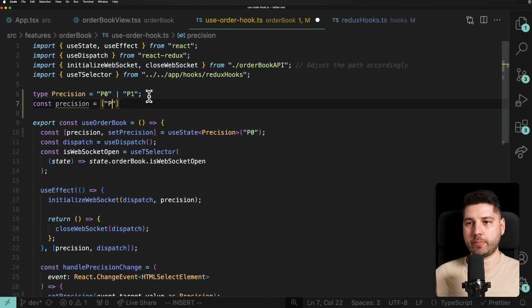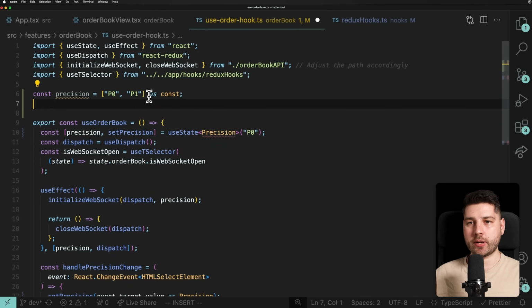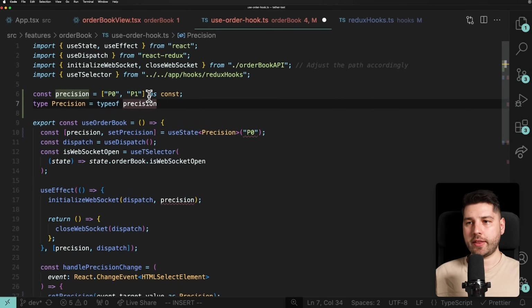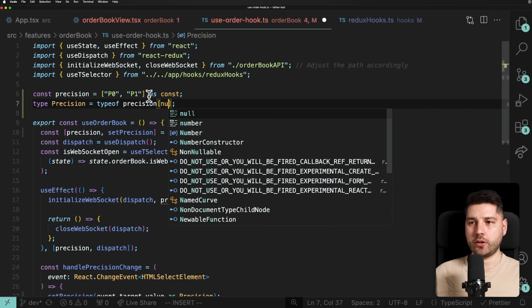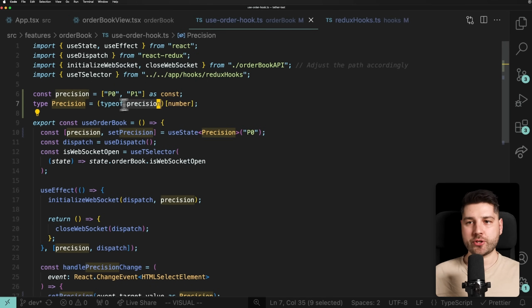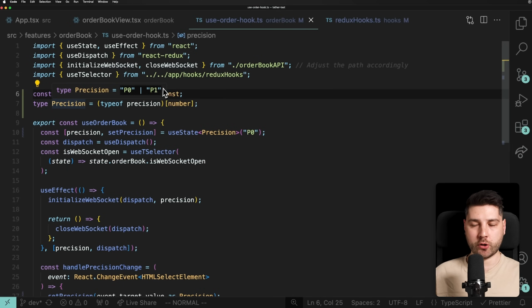Ideally, maybe you have something like a const precision, and that can then be an array of, actually, we're going to do P0 and then P1, and you do as const, and then we get this type here. We can do type Precision equals typeof precision, and then we're going to do here number. This is one way of doing it, where we take the type of the precision, and this is going to be a const, and then we just index it by number. So it's going to be one of these values. And then if we hover over this, we still have the same P0, P1.